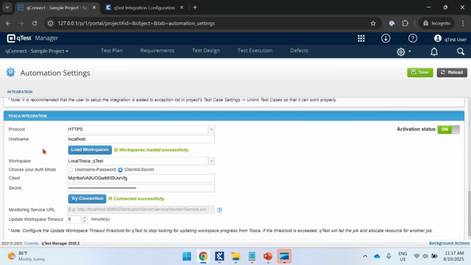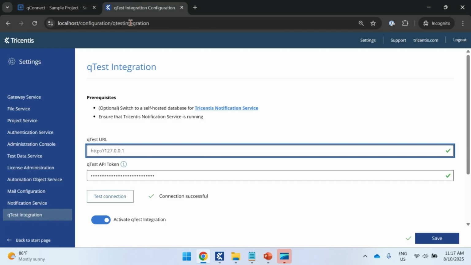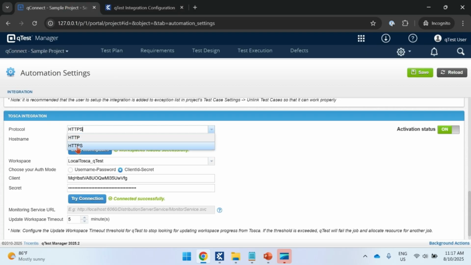So we are going back to automation settings. What details do you need to enter here? The protocol is nothing but whether you are using HTTP or HTTPS. Based on your Tosca server installation, please go ahead and choose this. I'm choosing HTTPS, and I have installed in localhost, but it may be something like, for example, tosca.abc.com. You may have some URL like this based on your organization, right?